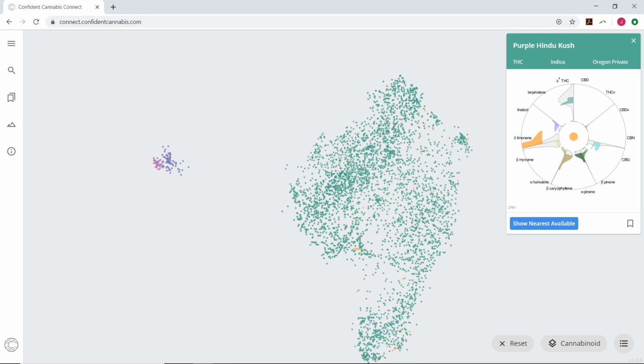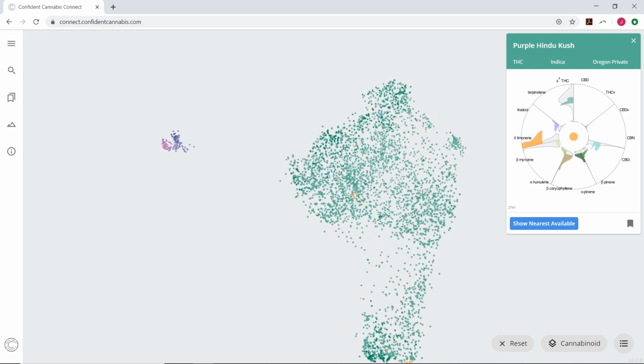And this is coming from Oregon. We see it has a lot of THC in it, some CBG. It looks like a decent amount of alpha pinene and beta pinene, beta caryophyllene, a little bit of humulene, a lot of limonene, a little bit of myrcene, a little bit of linalool, and basically no terpinolene. All right, it looks like we can bookmark things here, so let's click that. Bookmark added, cool.